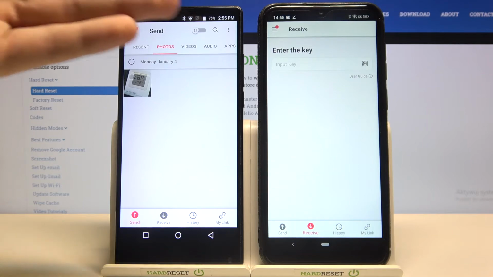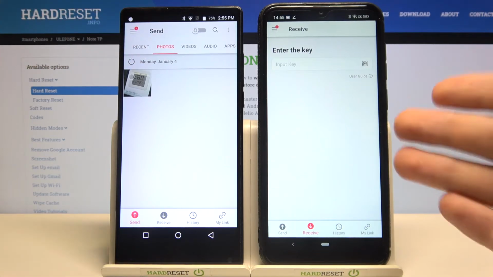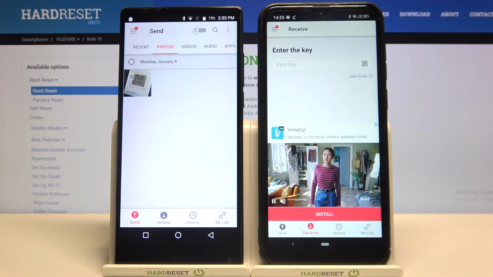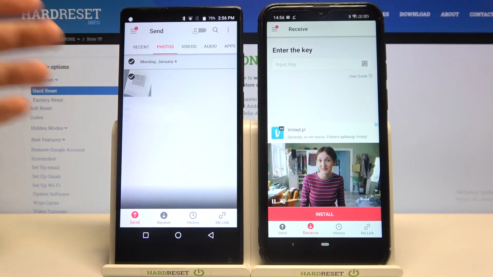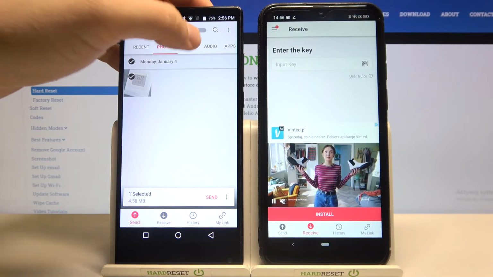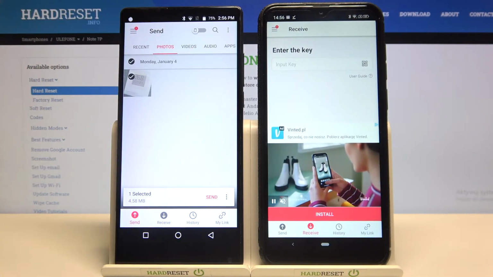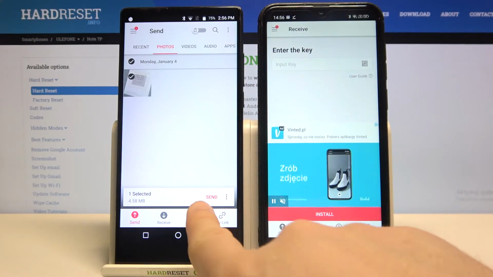Right now, select the data that you want to send from this smartphone to your Note 7P. Of course, it's only an example, so I will show you how it looks with this one simple picture. If you want to send other things, you just have to move here and select. So, if you select everything, you have to click on send.